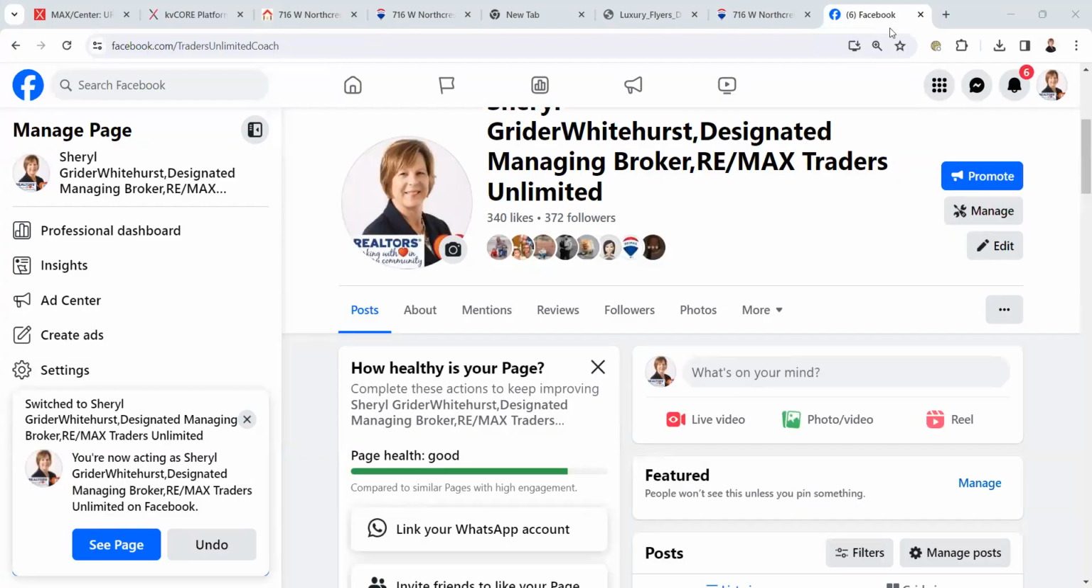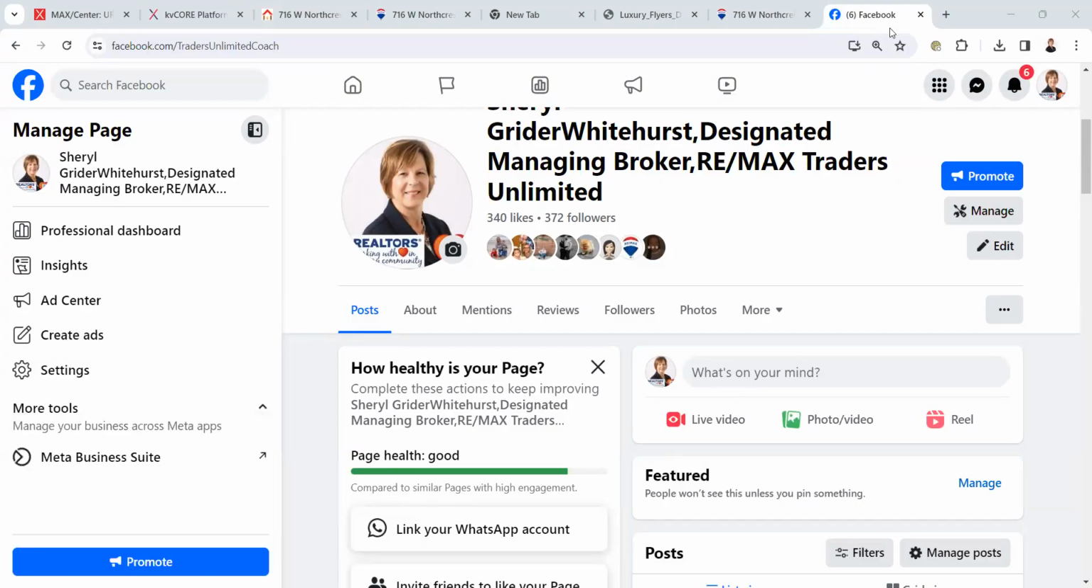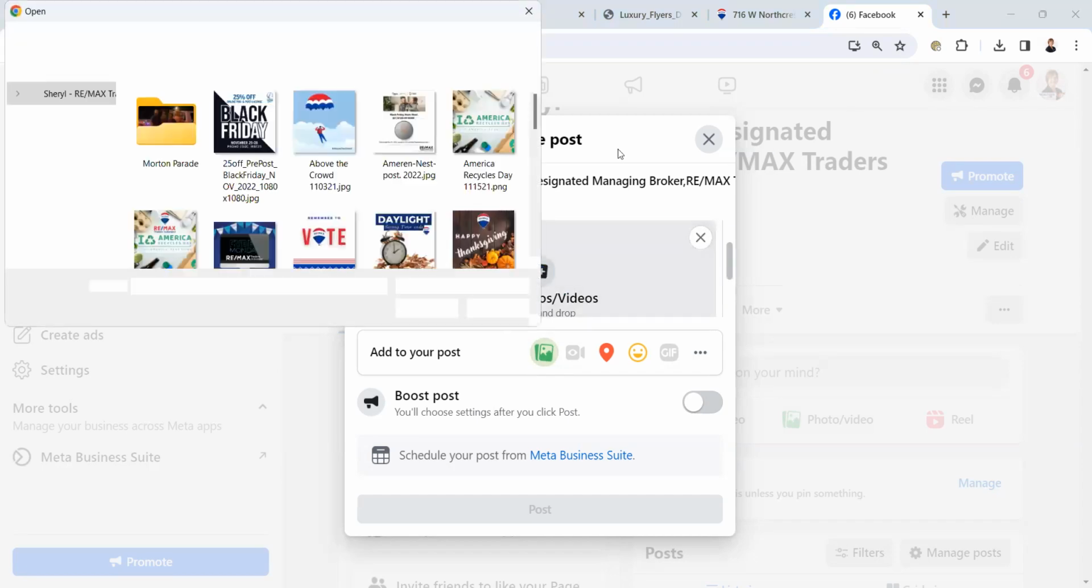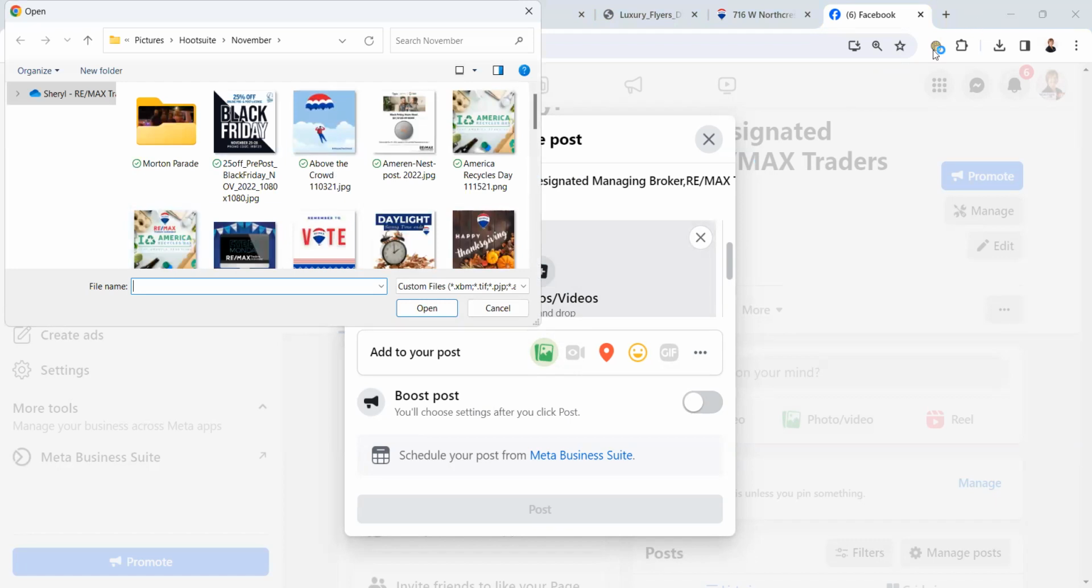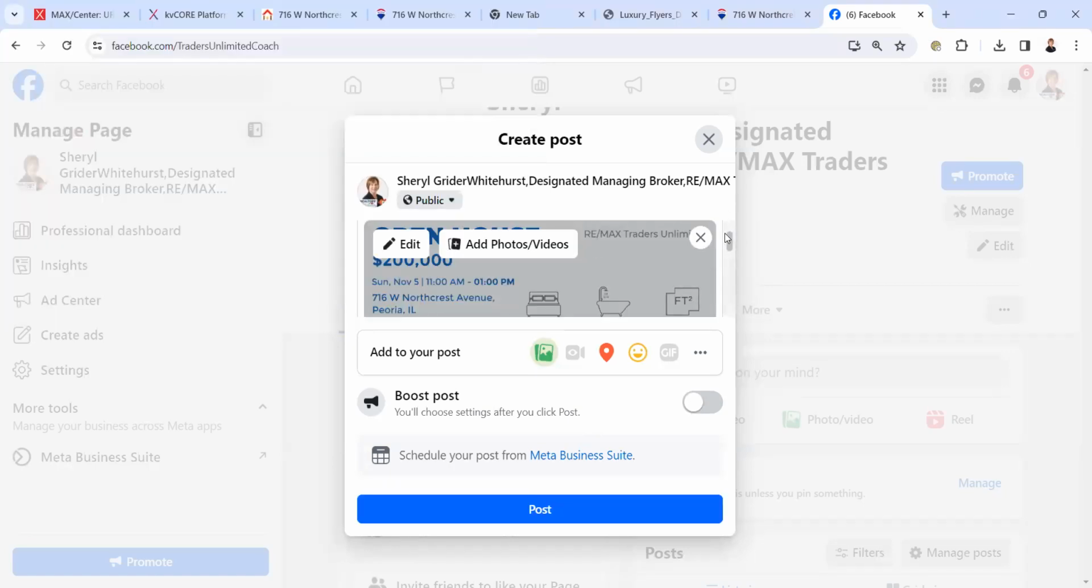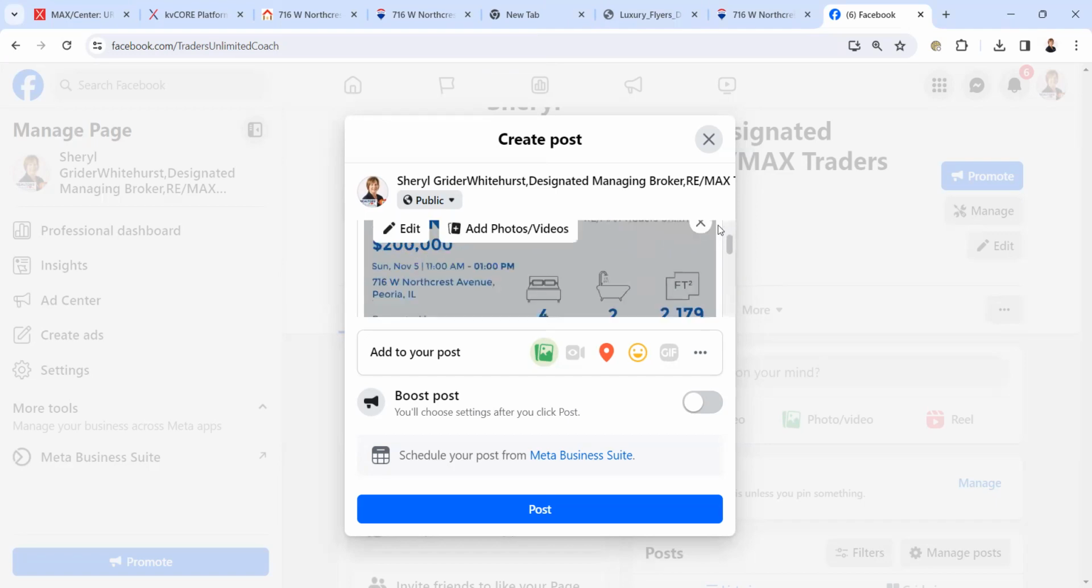My next step is to promote it. So I've gone to my Facebook page. I am going to go to photo video. And I'm going to upload a photo. And this should be in my downloads. So my downloads, I am going to go to the consumer one that I just created. Hit open. If I want to use a QR code, I could add that as well, but I'm not going to at this point in time.